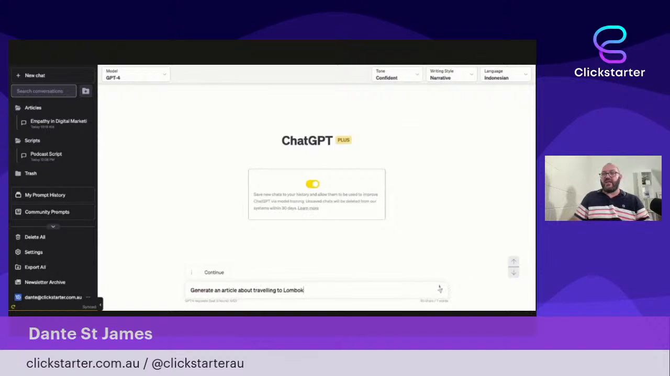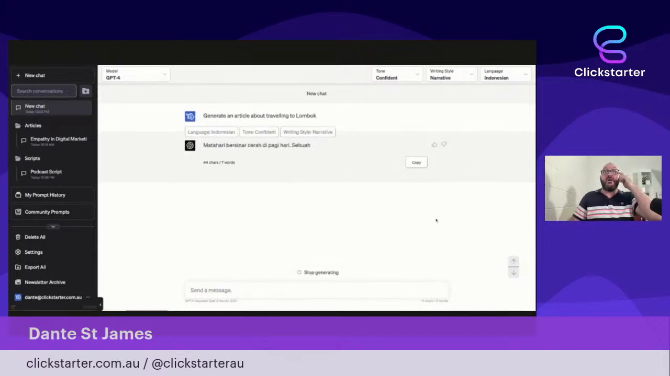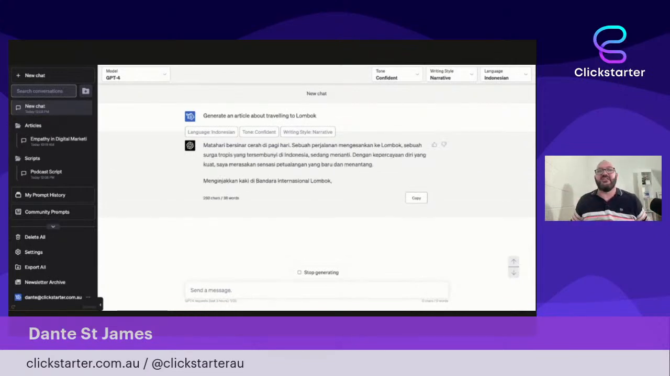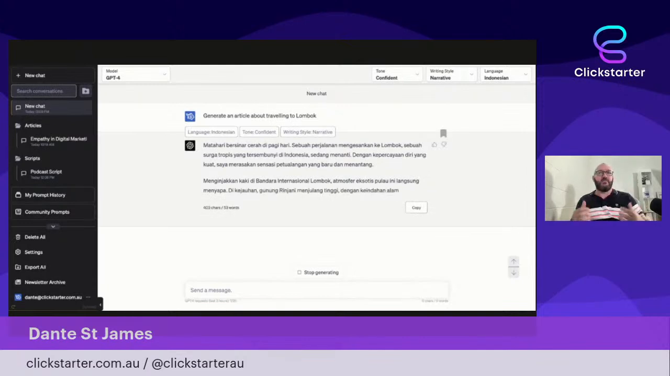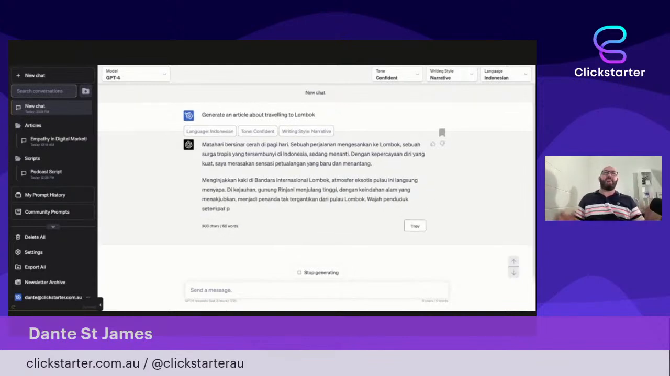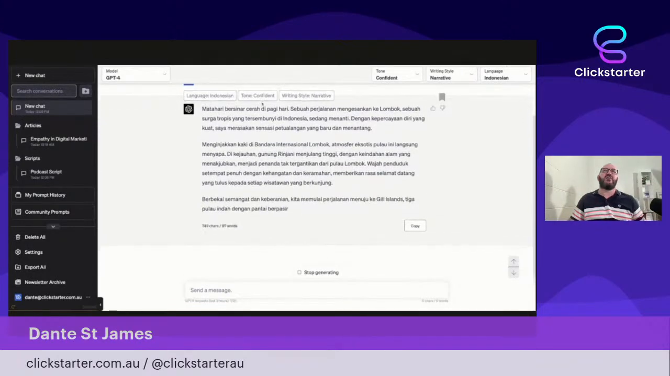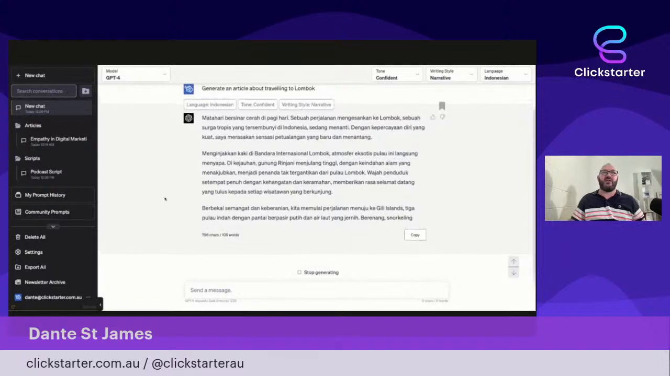And let's see it do that in Indonesian. So here we go. We've now got that coming up in Indonesian. And if I want to start a new chat, it's important that you start a new chat when it comes to that. So we can then translate that backwards and forwards if we need to. Notice how it's put in the language of Indonesian there, the confident tone, and the narrative writing style.